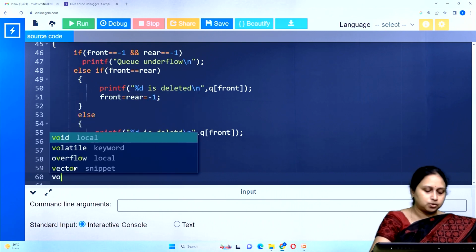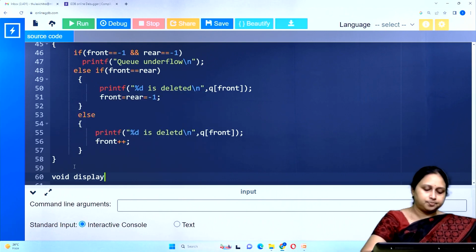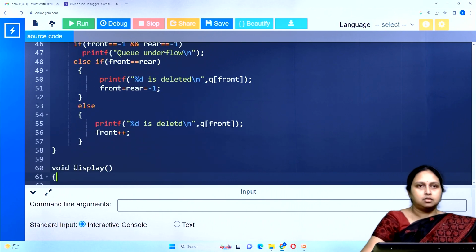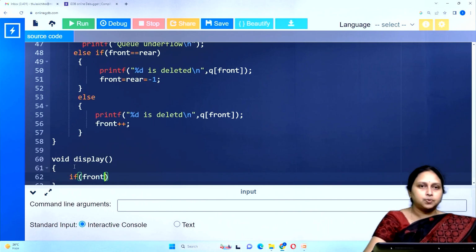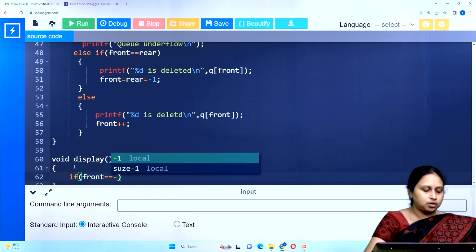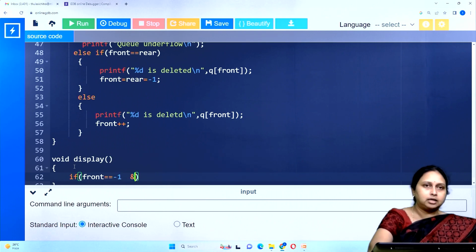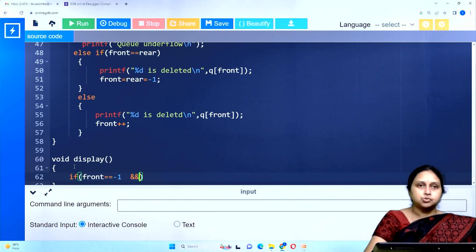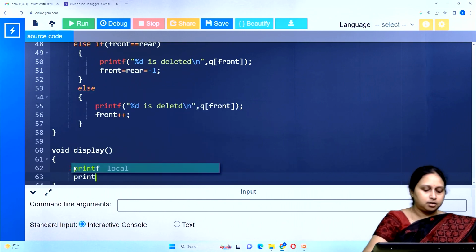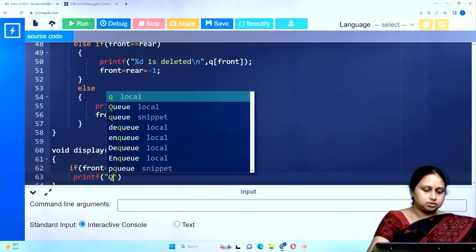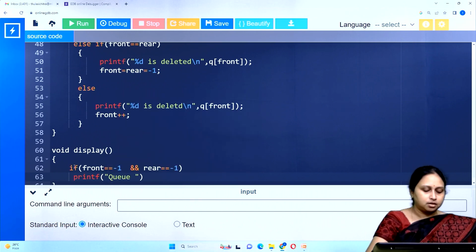And the last one is display. What is display? First we need to check whether our queue is empty. In that case, we are unable to delete any element from the queue. So front equal to -1 and rear equal to -1. If this is the case, print something like Queue is empty.